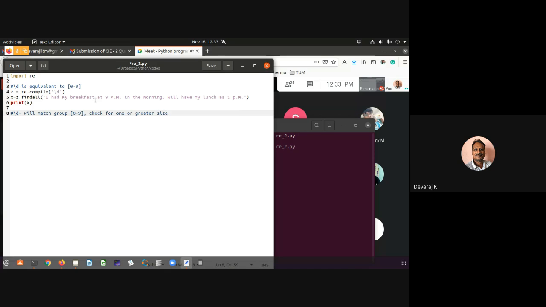See, in the previous thing, let me define the same thing. Let me call it y is equal to re dot compile. Okay, so I'm going to use slash d plus, then hyphen, then I'm going to close it. Now I'll use the string. Let me call this as x. Actually, let me call it a is equal to y dot find all.